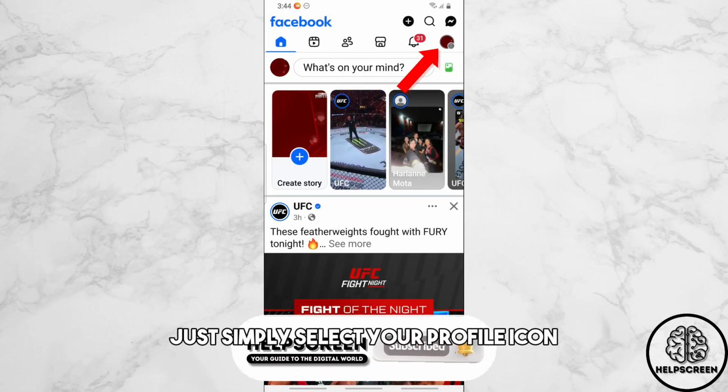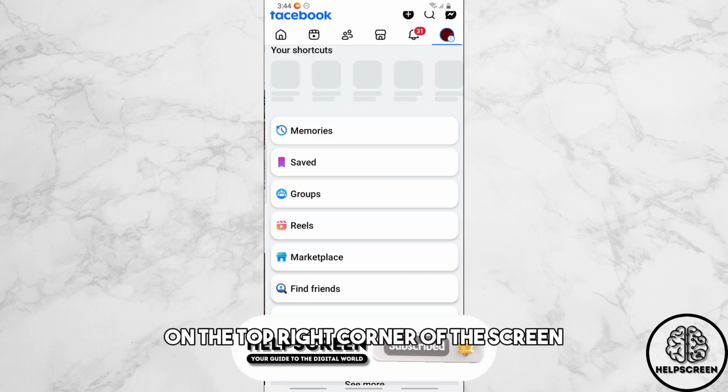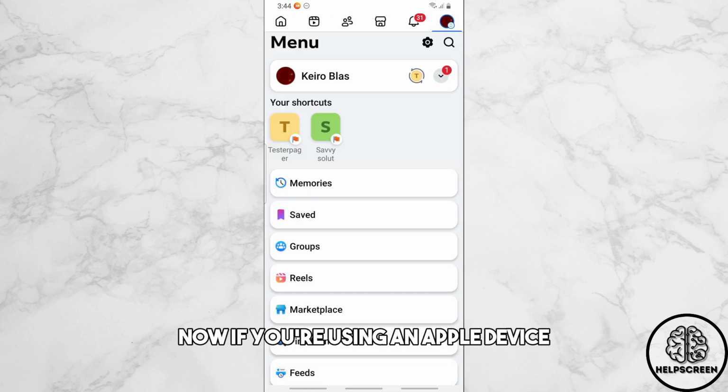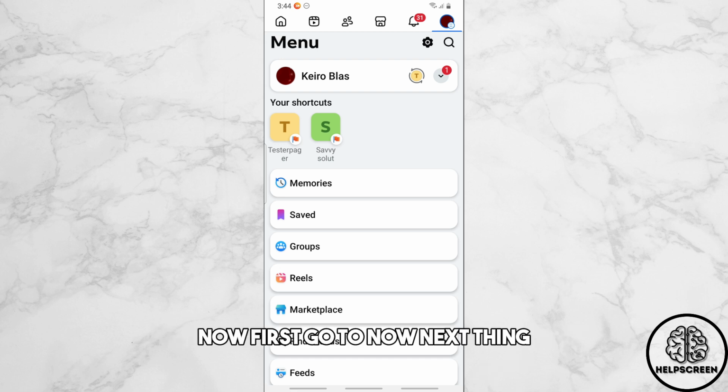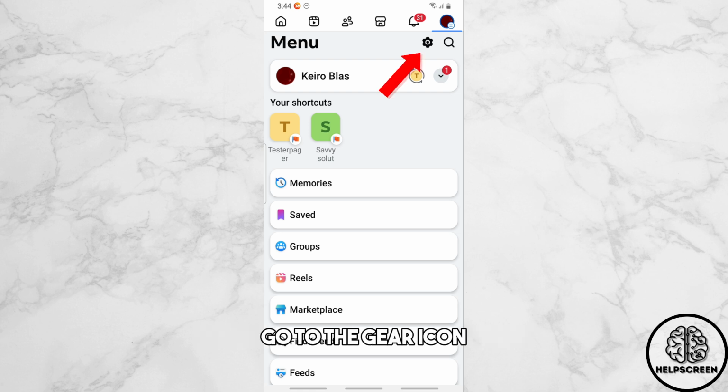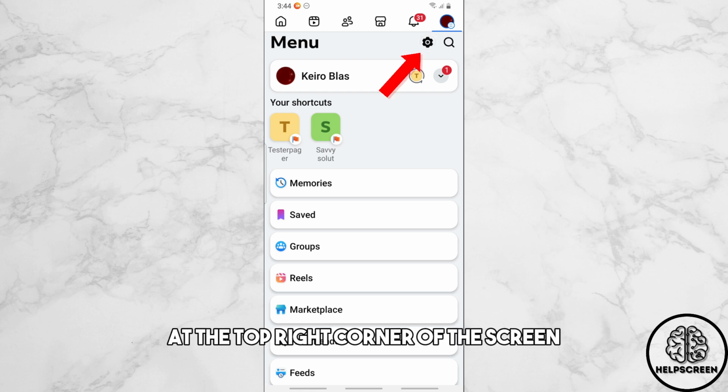If you want to change your password on Facebook, the first thing is to simply select your profile icon on the top right corner of the screen. Now, if you're using an Apple device, it will be at the bottom, on the home screen. Next, go to the gear icon on the top right corner of the screen.